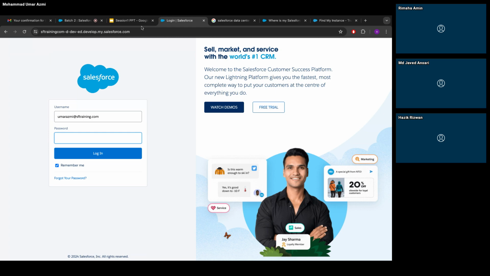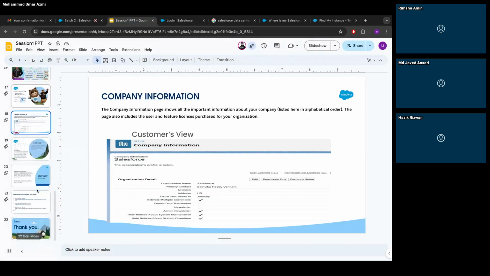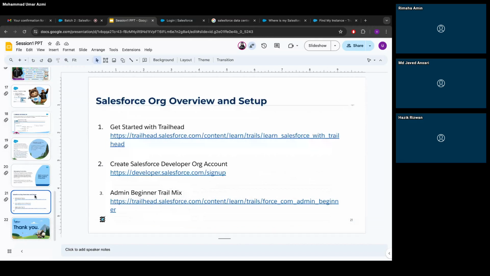Rimsha, did we share with them the Trailhead and developer account link, or do we still have to do it? No? Okay, I missed that. No worries. So basically, I have three links for you, which will be shared by Rimsha further.